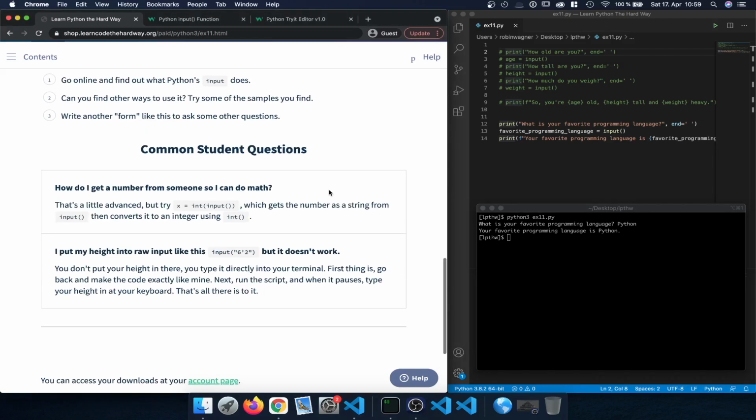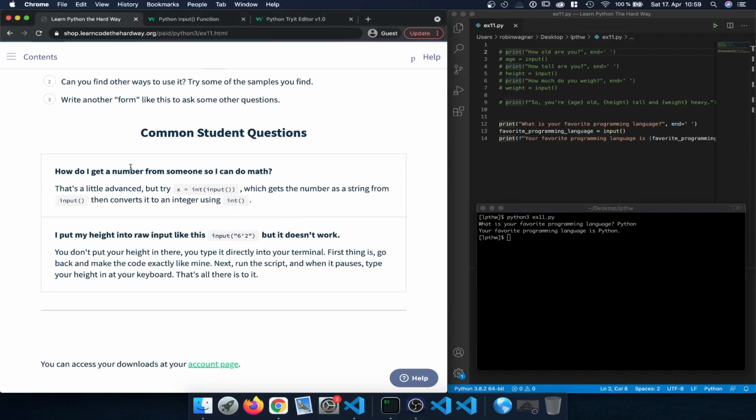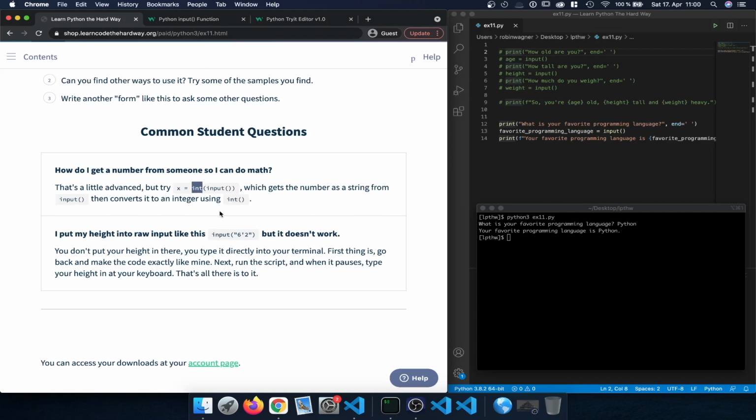All right, finally, let's take a look at some common student questions. How do I get a number from someone so I can do math? That's a little advanced, but try x equals int(input()). So here we get some input from a user, which would be a string by default. And then we need to convert that into a number. So for example, into an integer. So we wrap the input statement with int, and then that gets a number as a string from input and then converts it to an integer using int.